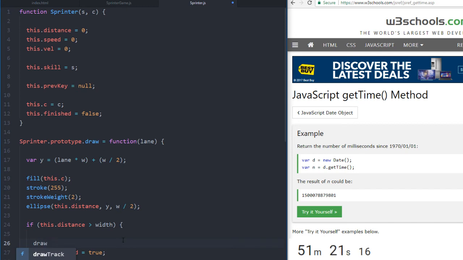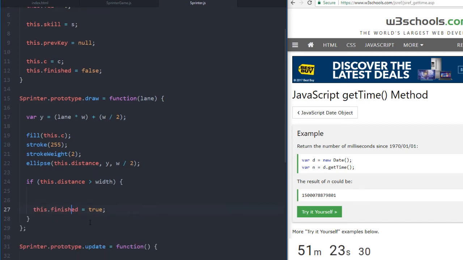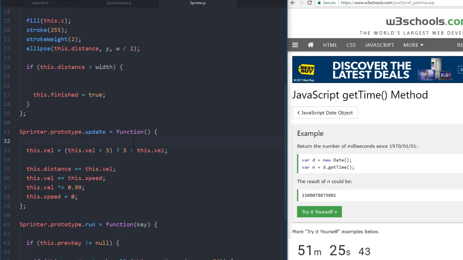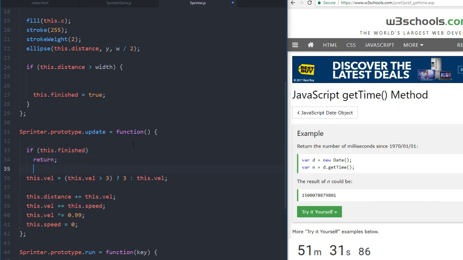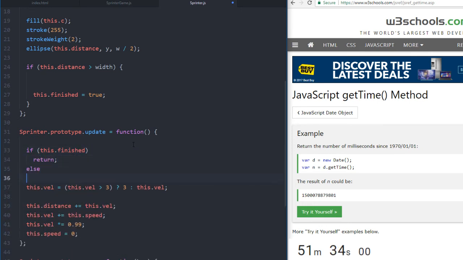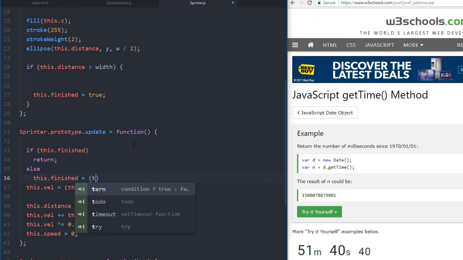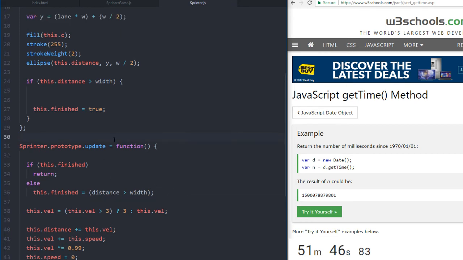Oh, you know what? It'll be in update. We'll just say if this.finished, then return. Else we'll say this.finished equals distance greater than width. There we go. Don't have to mess with anything else.